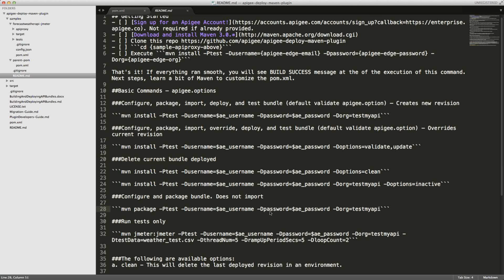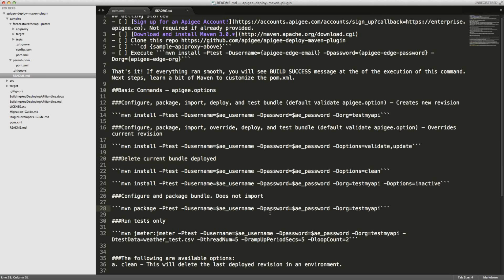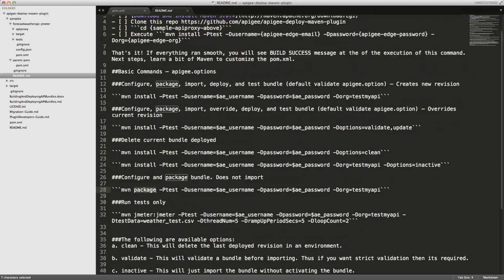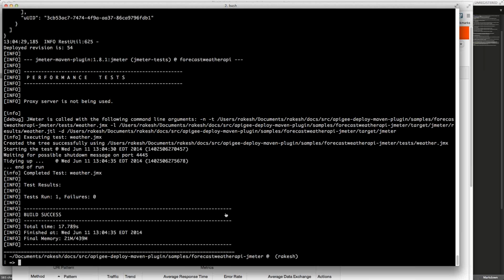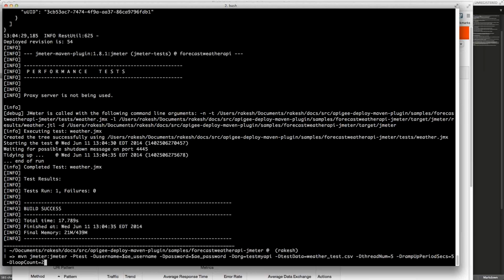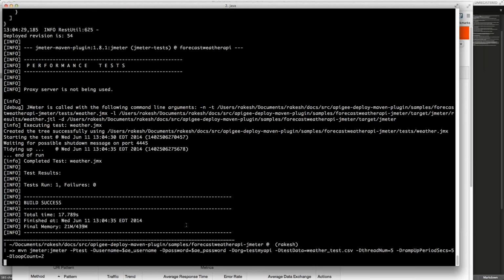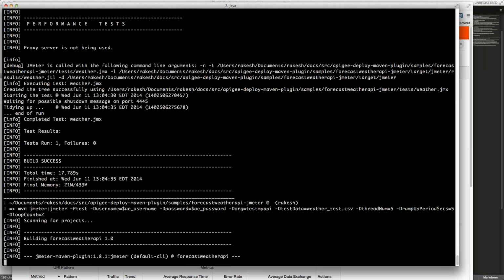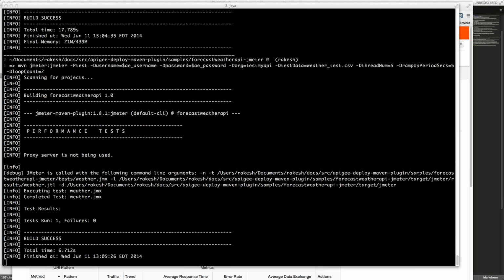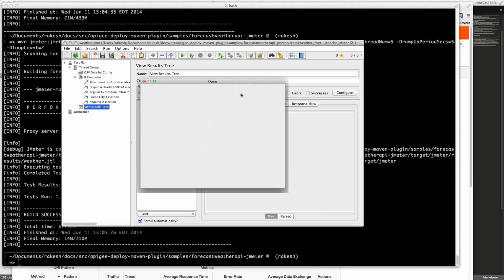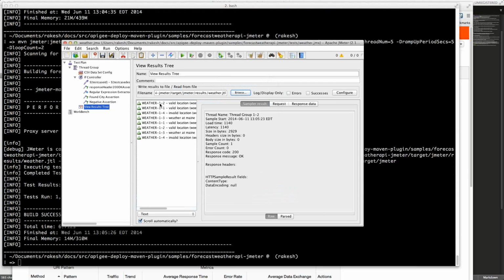Then you have an option just to package, not to import. You can package it as a zip file and just keep it, or you can just use this option to run your tests and figure out what's going on without doing any deployment. So this option just runs the JMeter. When I hit enter, okay, so let me clear this. Let me re-import it. So everything is good.